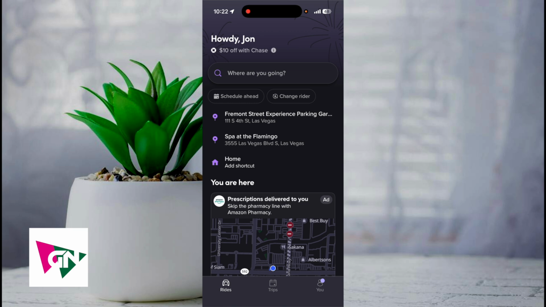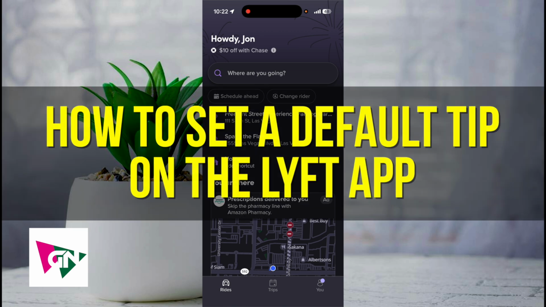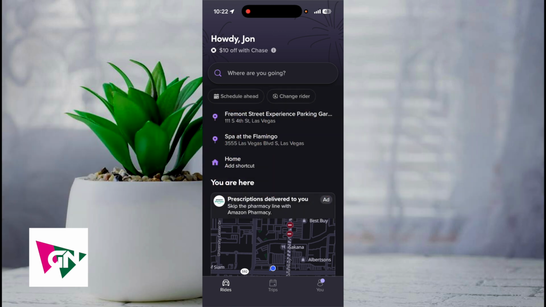In this video, I'm going to show you how to set a default tip on the Lyft app. Now this video is going to be particularly useful for individuals. Let's say that you want to go ahead and set a default tip on the Lyft app just because you use it so much. How do you actually go about doing so? Now this video is going to be short, sweet, and simple, guys. There's not going to be a lot of steps involved.